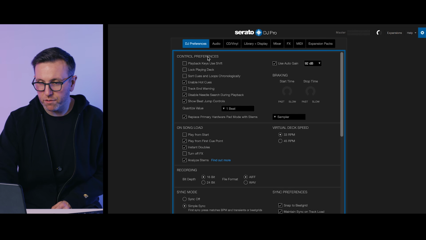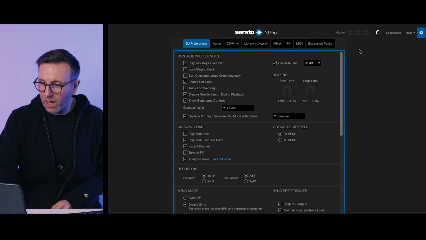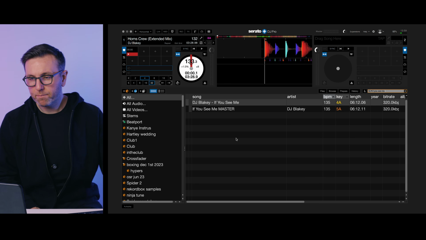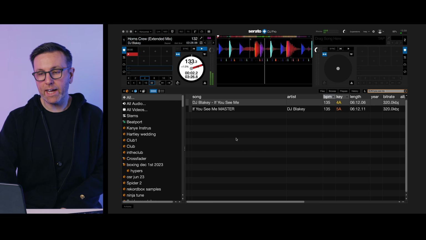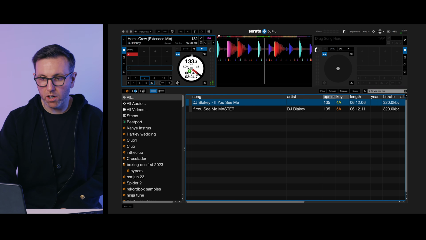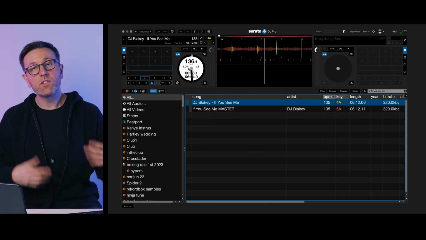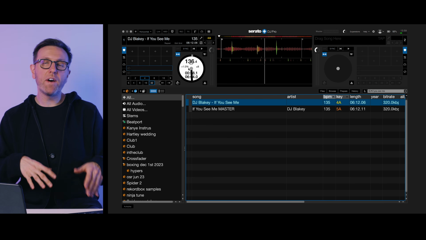The next setting we're going to look at, if we go over to DJ preferences, it is under control preferences here, and it is lock playing deck. So if I uncheck this box and go back to the main window, if I was to play a song, because lock playing deck is unticked, it means that you can drag a song over that one, let it go, and it will start playing that song. Sometimes this can be good. If you're quite a fast DJ, it's a good idea to have lock playing deck unticked, because then you can just throw a song onto a deck very quickly without having to stop the deck. It just means you can mix quicker.